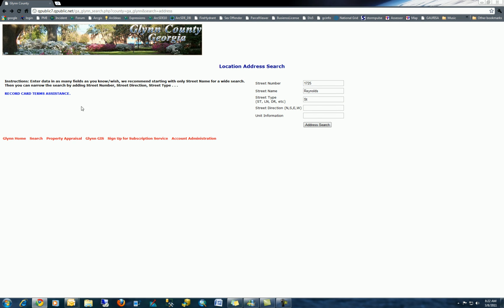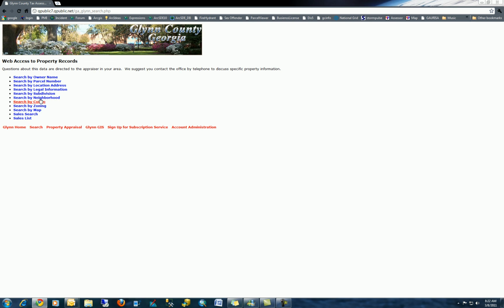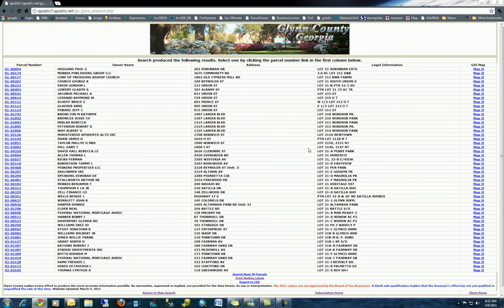So let's return to the search page and take a look at legal information. We'll just do a wildcard search of lot 21. And you'll notice everything with lot 21 in the first three digits, three spaces, comes up from Windsor Park to Fairway Oak.